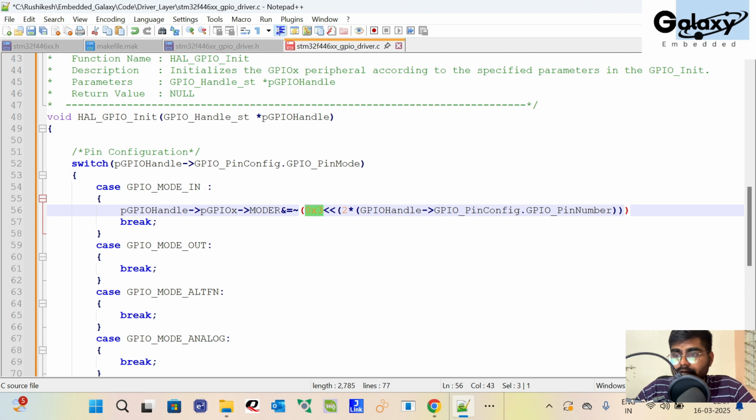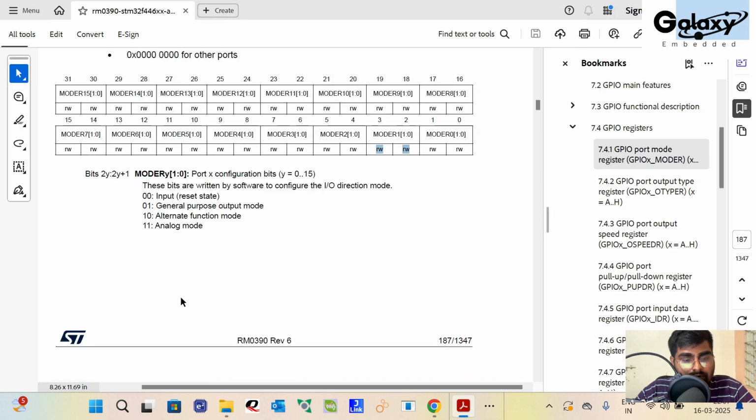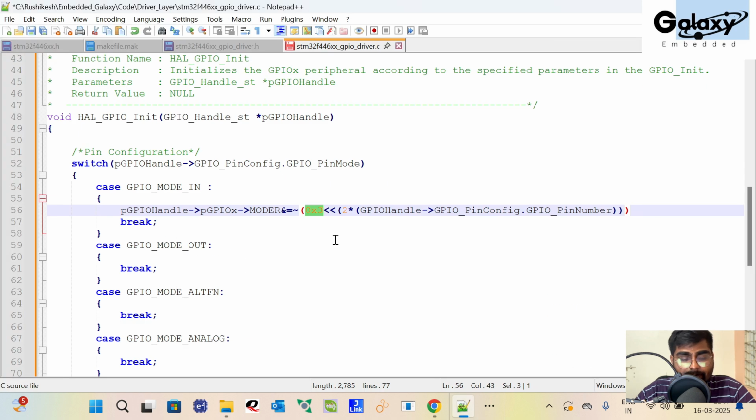Okay, so this is our input mode. So in the input, you need to reset that pin. Okay, and then we have our output mode. So this AND and negation, it will reset that value.